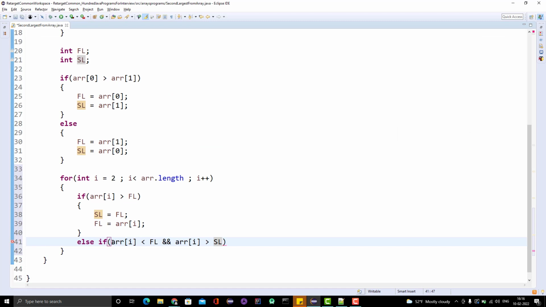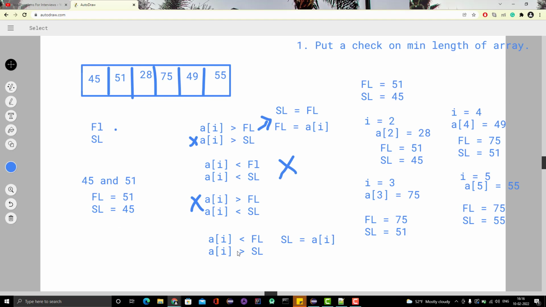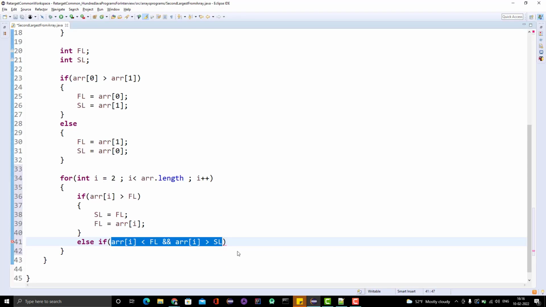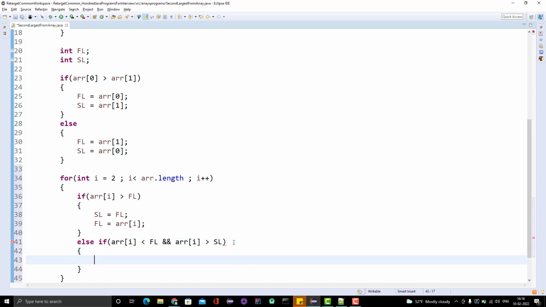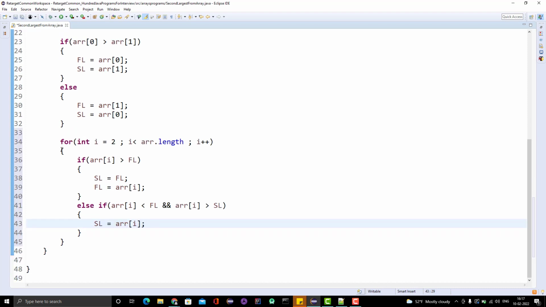Both the conditions should be satisfied because here we have two parts, and both should give you true, then only you can go inside this block. And in this block what we need to do: we got the new second largest, so sl will be your new array of i and fl will be the same, so there is no need to swap any values here. Once we are done with the iteration, there are no other scenarios, no need to write any if else logic, it's very simple.